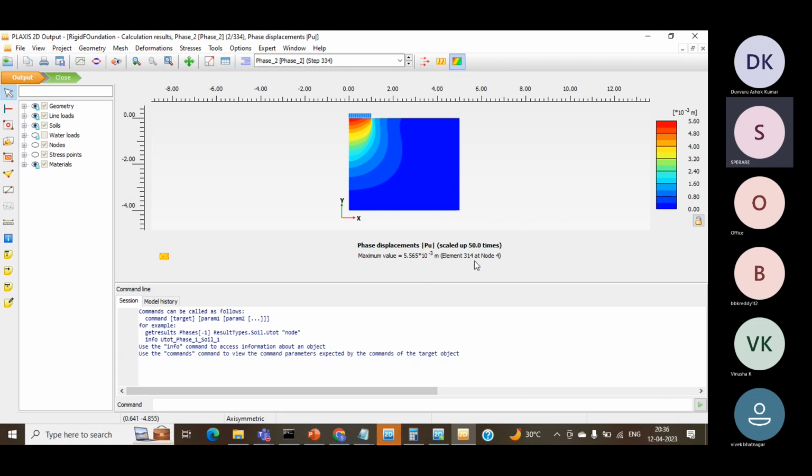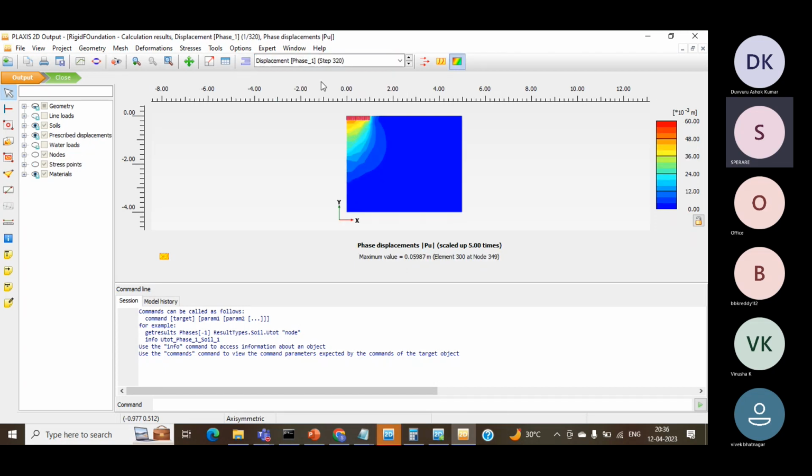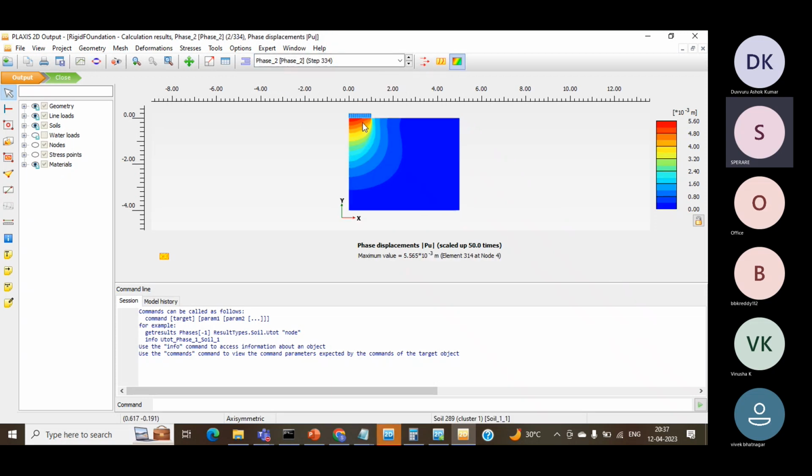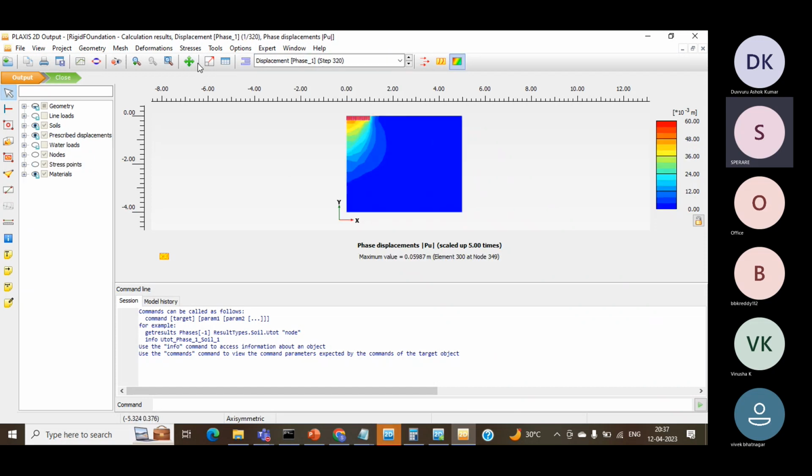Which is coming at element 314 and node 4, and here also if you just check this, this is coming at element 300 and node 349. So it all varies, because when you do this particular small verification, small changes, the element numbers and everything will change when you are doing the meshes. But you have to identify that location, and then you have to go for this. So the location for both is the same. It's all deviating, and you can just go for this.